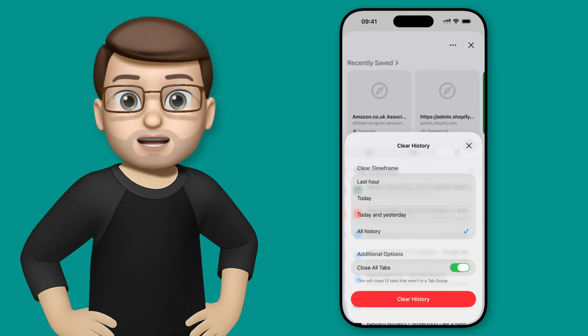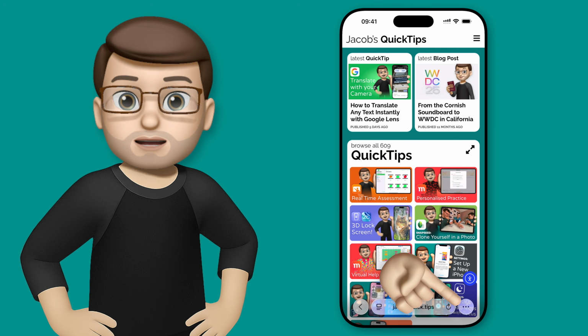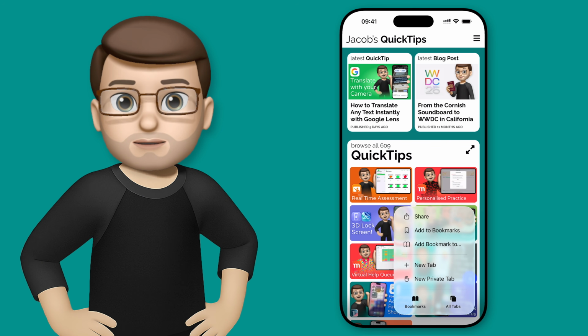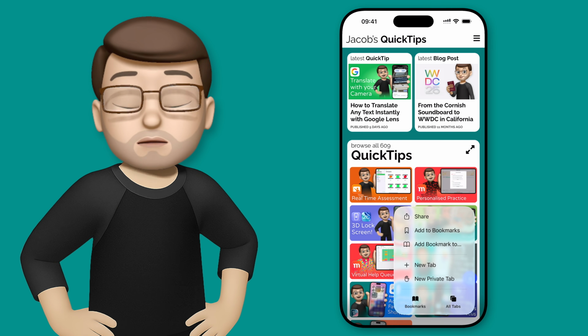I'm going to teach you how to clear the browsing history in Safari on your iPhone. So simply open up Safari and press the three dots button at the bottom on the toolbar, the options button. Then we're going to tap onto bookmarks. Hang on, we're doing our history, we're going to just go with it.